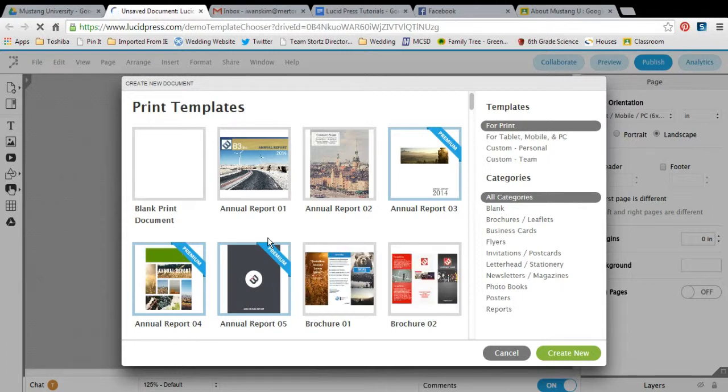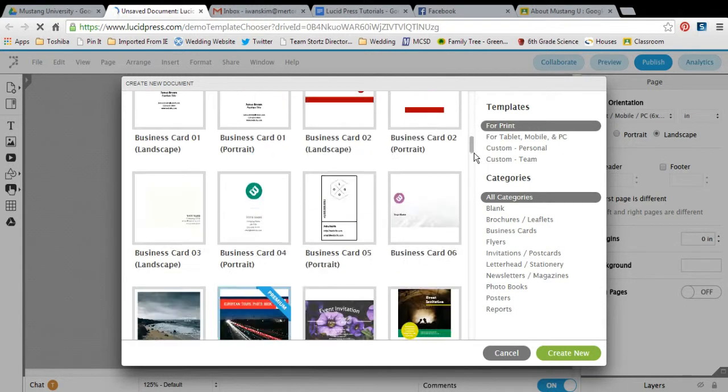Now when I get into Lucid Press, I have some options about what I can do. It's going to bring up an option to create a new document, and I can decide whether I'm creating this for print, so something I want to print out, or to keep it on a computer. For most of the things that we do, we end up printing them, so I'm just going to go with for print.